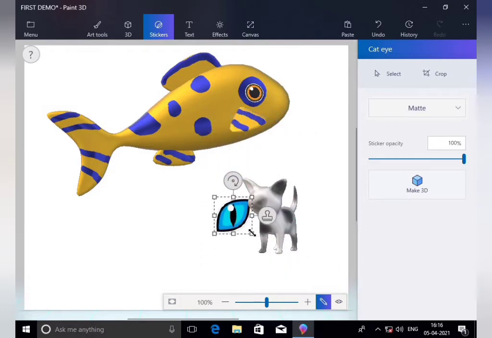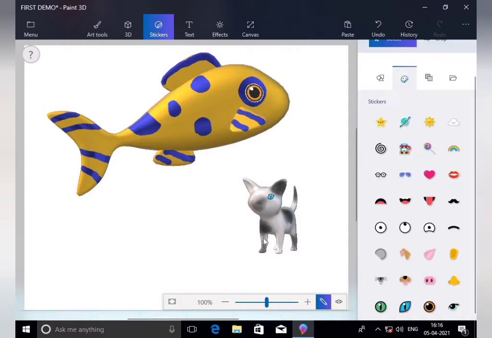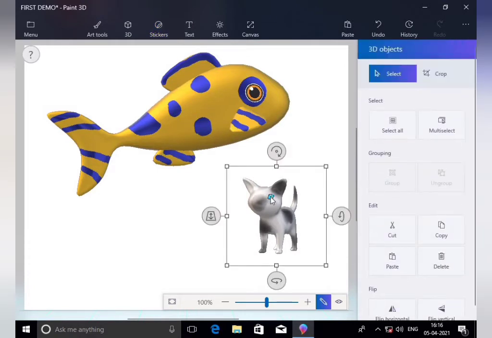We have to make it very small and drag it here. We have to change directions. Now again make it small. Okay, then drag it. See, one eye is drawn.